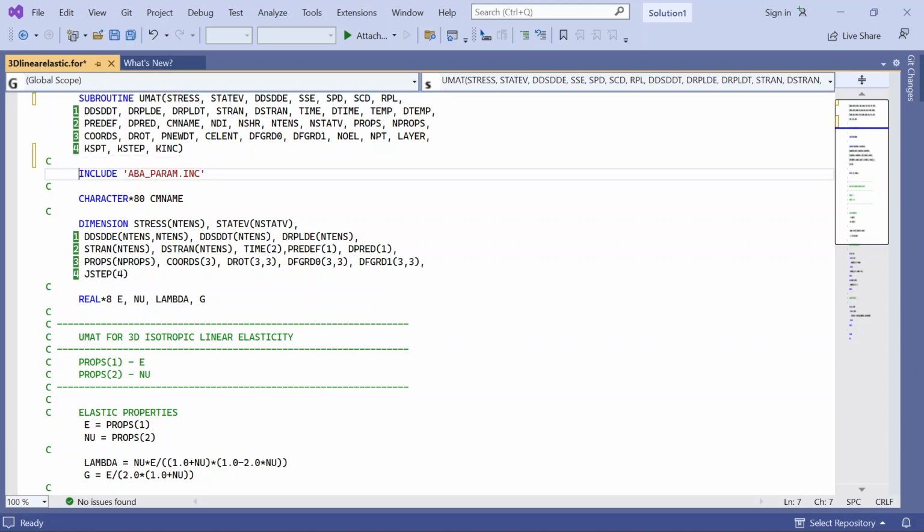The next line is nothing but include. In C there is an include stdio.h, which is the standard library. Similarly, this is ABAQUS parametric. This needs to be included in all the UMAT codes. So these are the header which I am talking about.